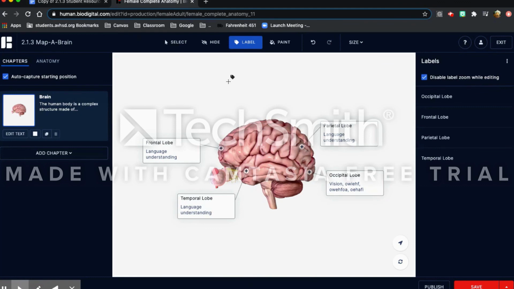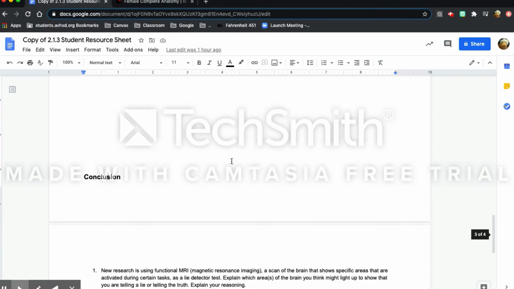So once you label all of the stuff on here from the table, then you're going to take a screenshot of the model or multiple screenshots, and then you're going to insert them right under the table.